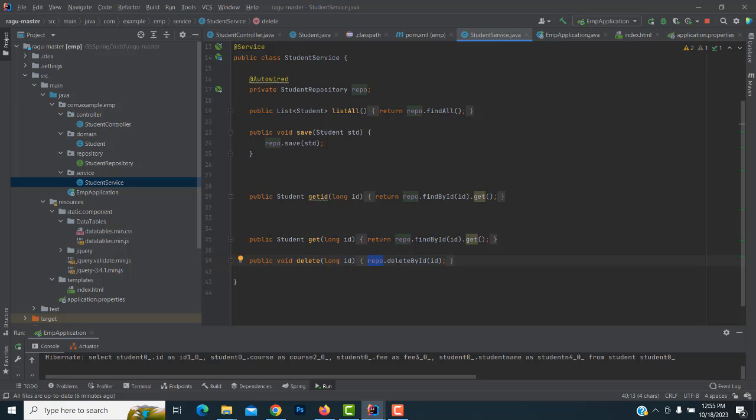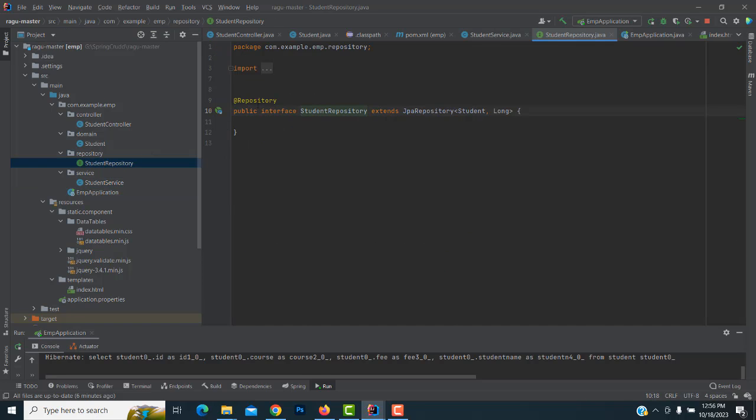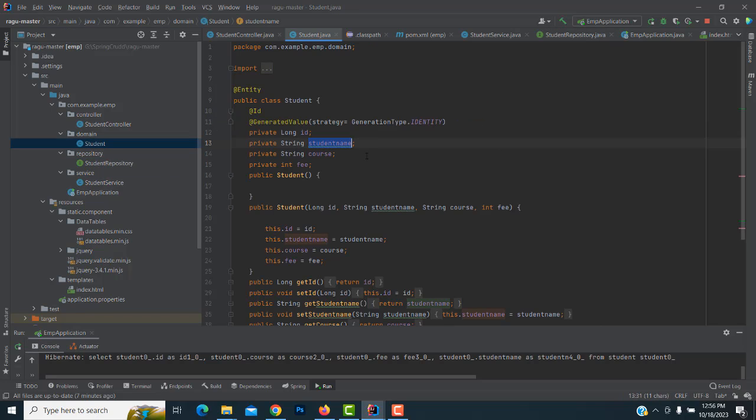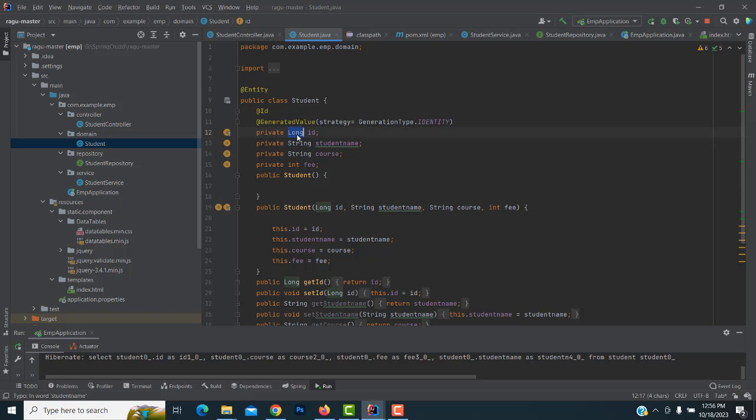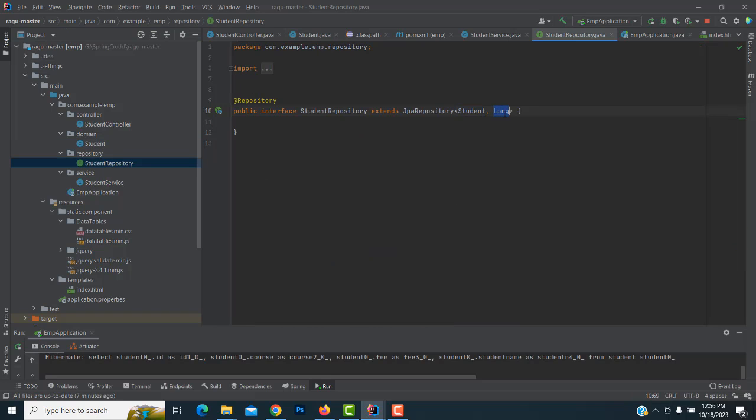Repo has one method, delete by ID. It is a predefined method. Once the ID comes, the particular record is deleted. Okay, what does repo mean? Repo is something we have created here. We communicate with the database through the repo. We created the repo. This is your domain name, and after that, the data type of the ID is long. That's how we have created it here.